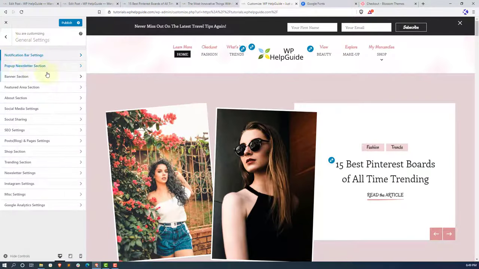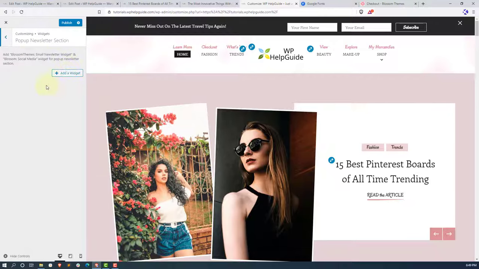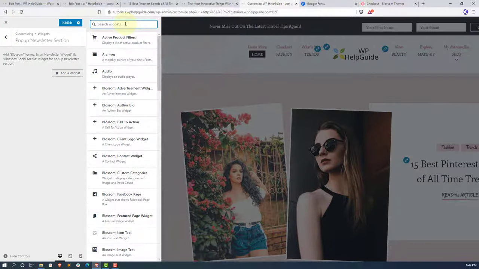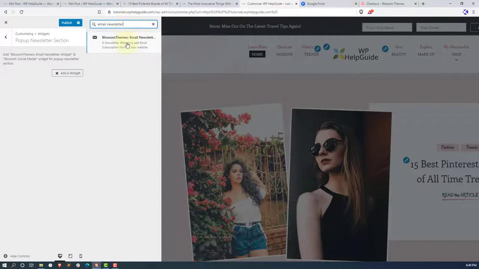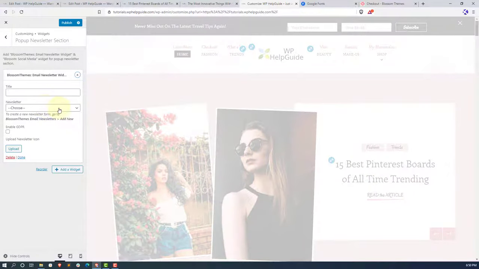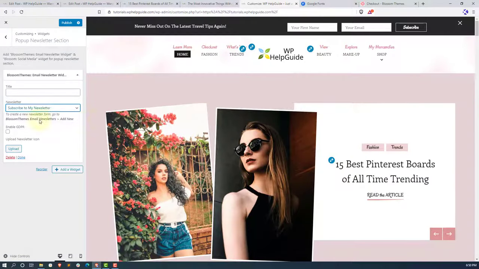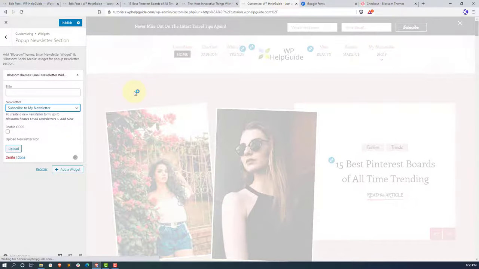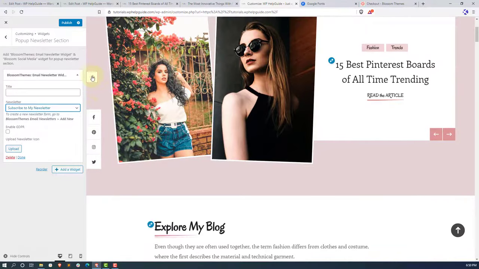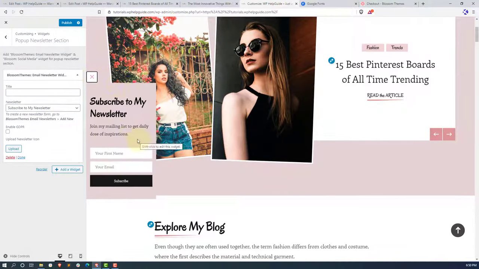and then go back, and here we get an extra option, that is the pop-up newsletter section. And here you can add a newsletter, so let's add one. For this you have to use the Blossom Themes email newsletter widget. Search for the widget, click here, and here you get a drop down to select the newsletter. So let's select this one, and if you scroll down you will see this sticky newsletter section. This makes it easier for your subscribers to subscribe to your site whenever they want. So this is a very cool feature, and if you want to grow your newsletter subscriptions, then you should definitely use this feature.